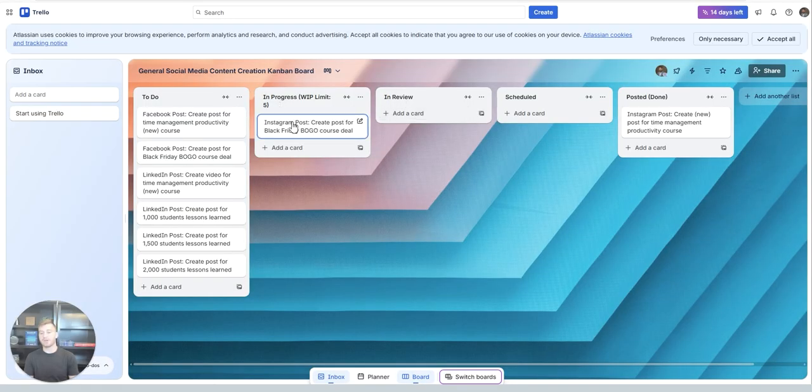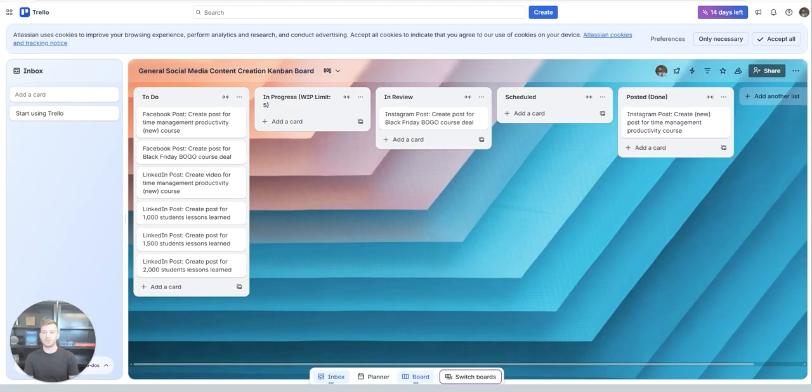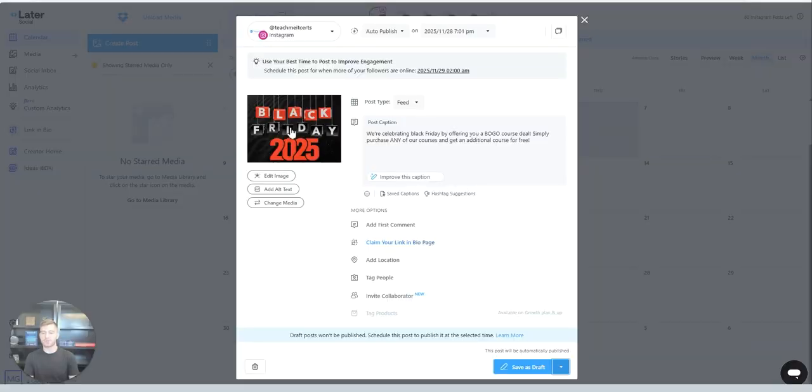So I'm gonna go ahead and move it from in progress to in review so that anyone on my team could go ahead and review it. In this case, normally one of my assistants will actually create the post and then they'll move it to in review for me to review, and I'll take a look at the actual post. So I would go in here, I would look at the image, make sure that the image quality is good or the video quality is good, and I would look at the caption or the text and ensure that everything is good. There's no typos or anything like that.